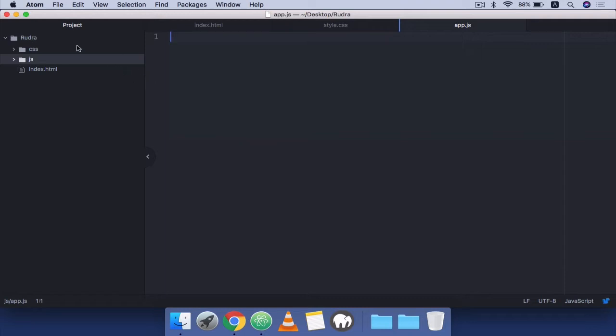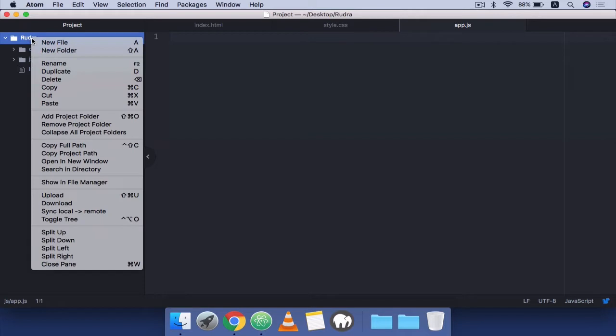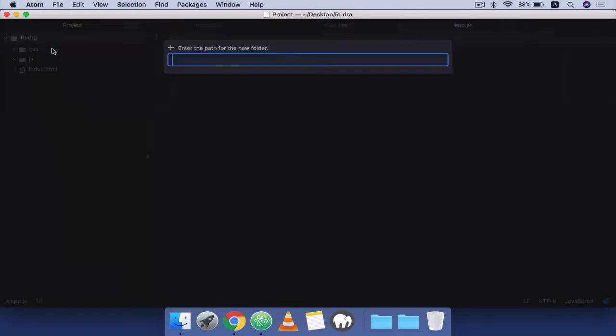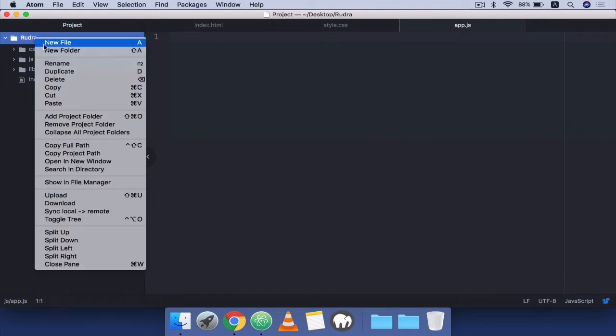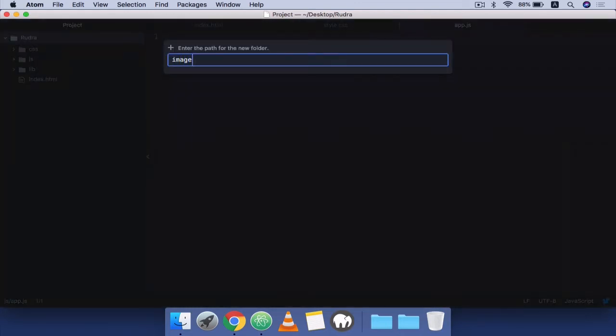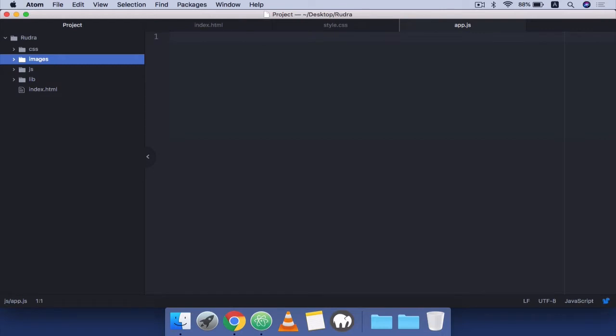Now again create a folder called lib in the root directory. This will contain all the library files that we will use for this project, like Bootstrap file, Animate CSS file, owl carousel file, etc. Now next create a folder called images. This will contain all our images for the project. So this is the basic folder structure and files that we require for our website. In the next video, we will take a look at some of the important plugins that will help us in our development.